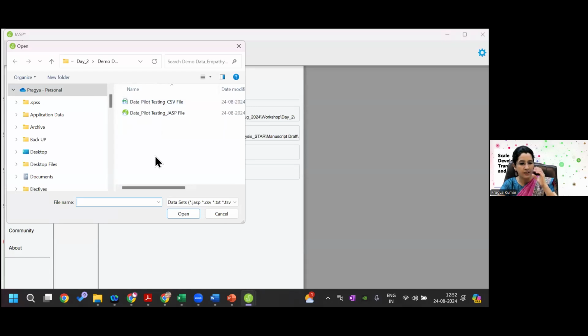Again, Jamovi can import all data formats like SPSS, SAS, Stata, Excel sheet, CSV. But JASP can import only CSV files. So we have shared the CSV file with you people. And this is the data which you people have taken the responses.